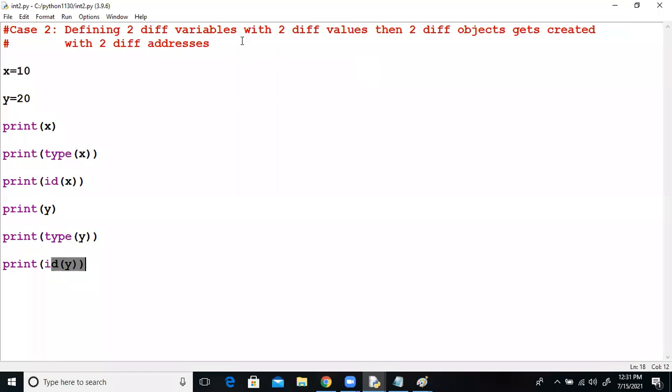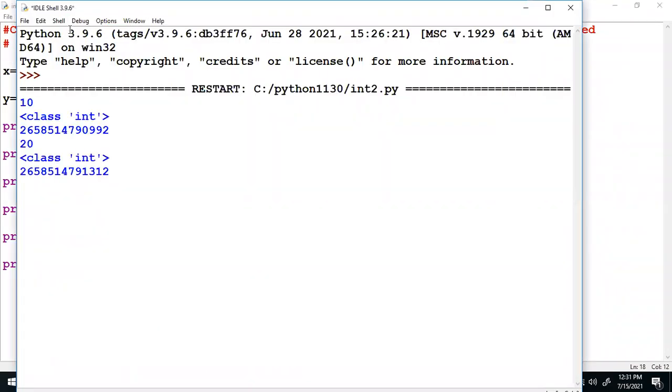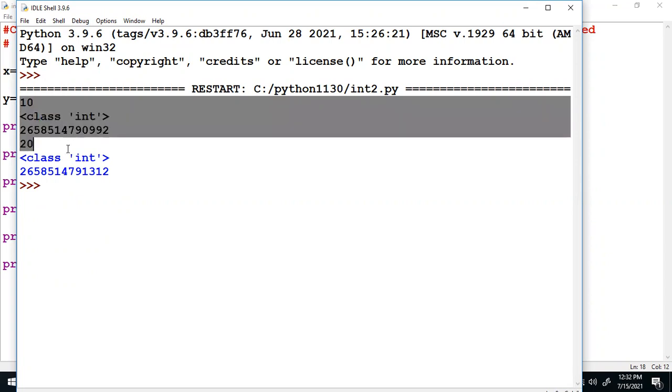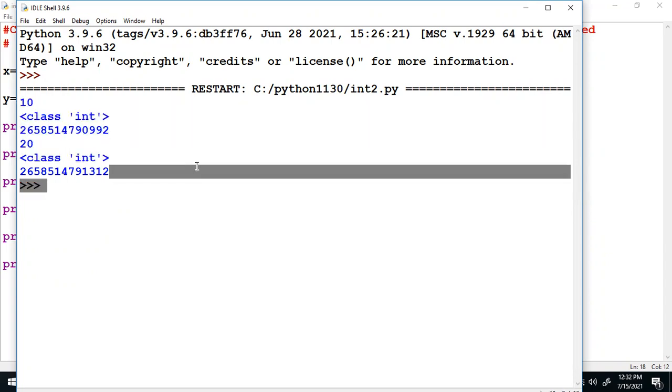So now run module. 10 is what? Integer type. This is the address. 20 is what? Integer type. This is the address, right?